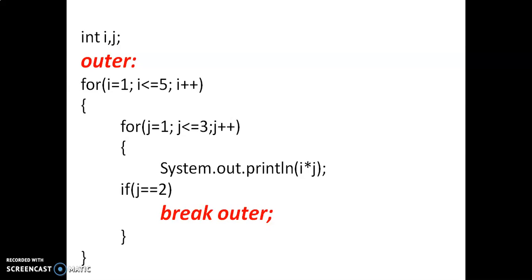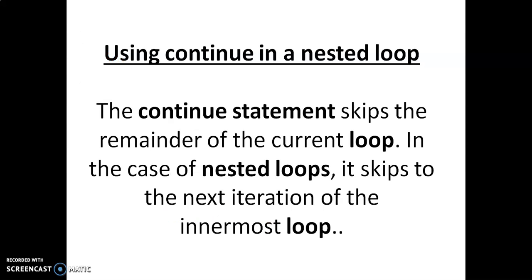Okay, so this type of snippets you will be getting for your board exam, 10th standard and all. This type of questions you'll be getting in Section A: find out the output, or explain the working, questions like that you can expect. Okay, so next we'll see how we use the continue statement in a nested loop.